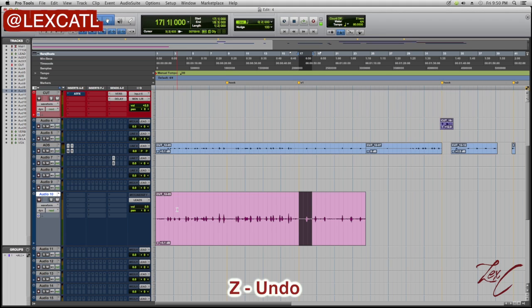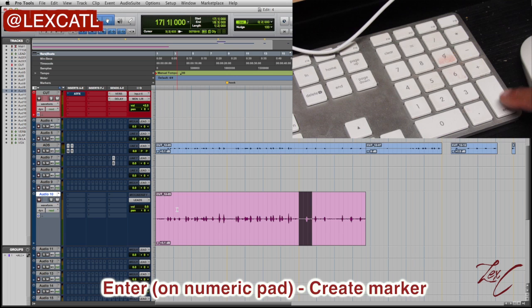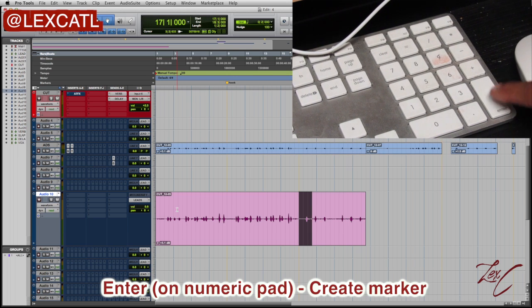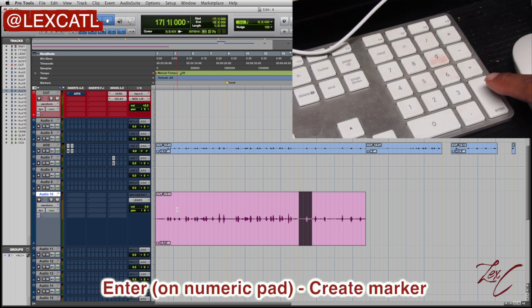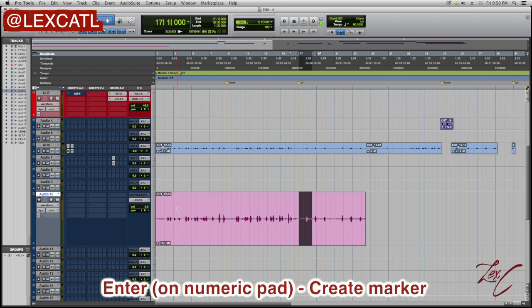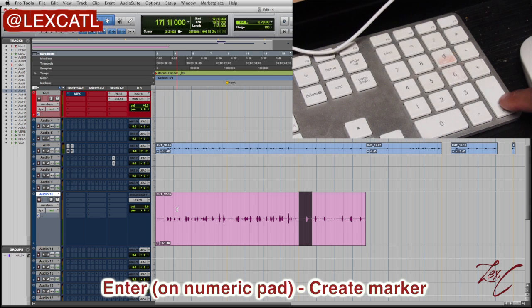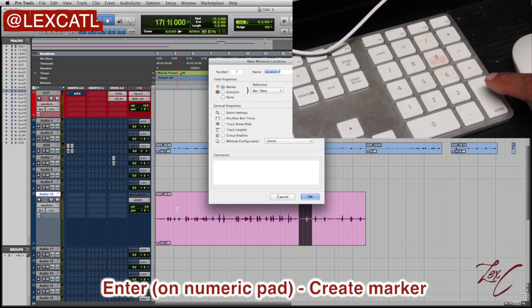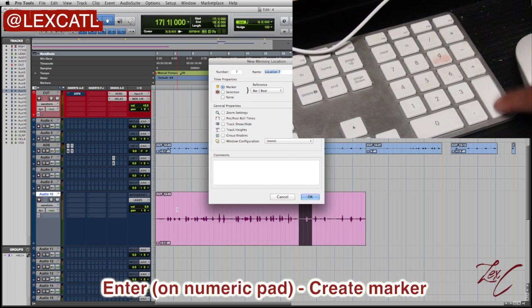The next short key that I'm always using is Enter on the numeric pad. And this is all for Mac computers. I'd have to do a separate video for short keys on Windows. It's pretty much the same. I think the command button is the same as the Windows button on a PC. But anyway, going back to this Mac, pressing Enter will create a marker. So you press Enter and then a new memory location.